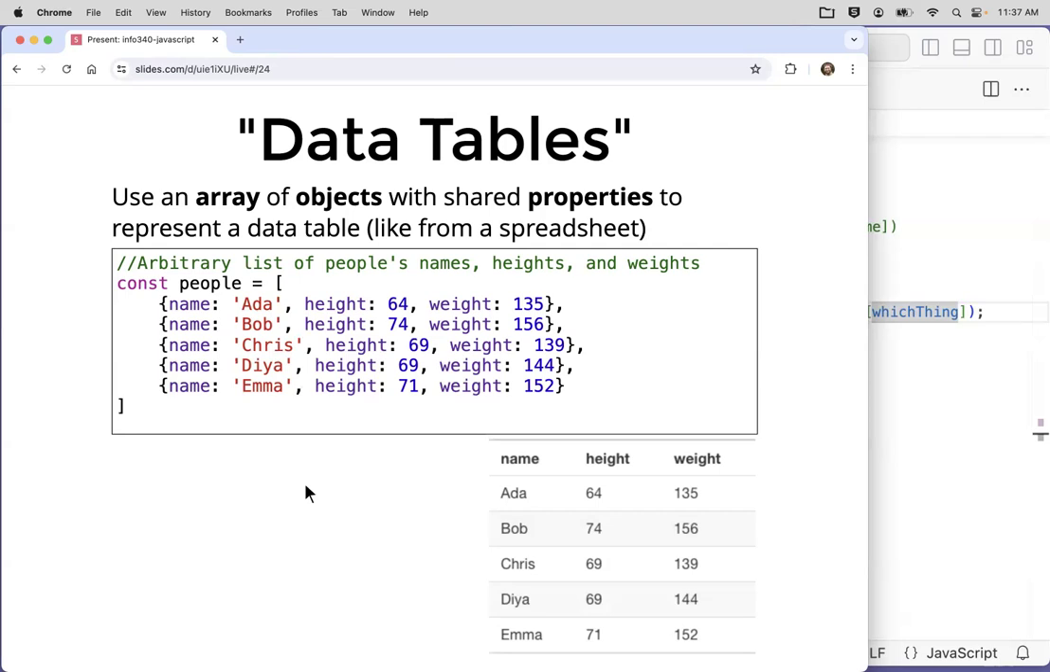So unlike in R, where we thought of data tables or data frames as lists of columns, in JavaScript, similar to what we might do in Java or Python, we're going to think of data tables as arrays or lists of objects or of records. So in this case, each row, each record, each object has its set of properties, right? I have a name, I have a height, I have a weight, for all of them.